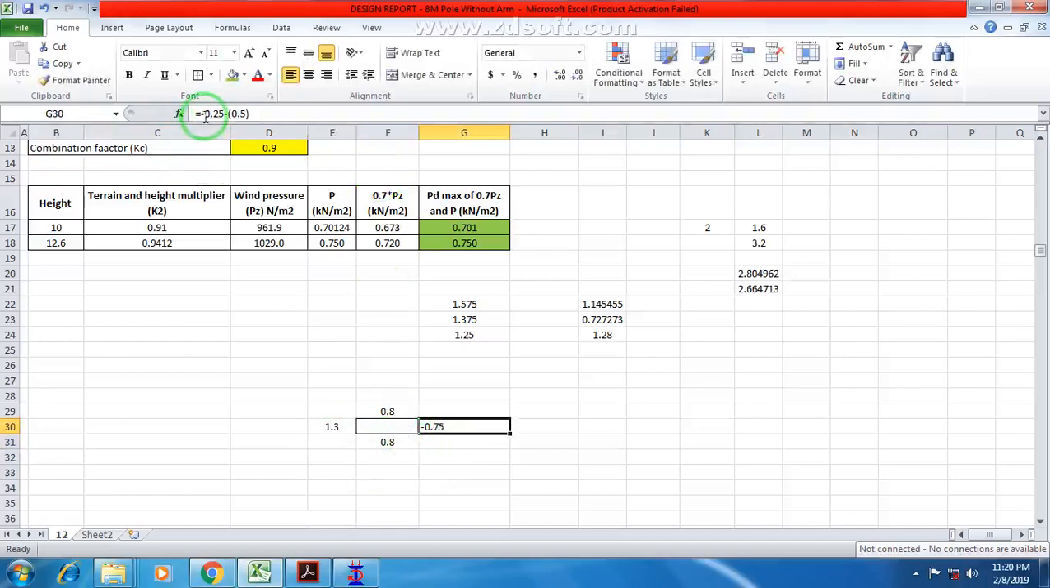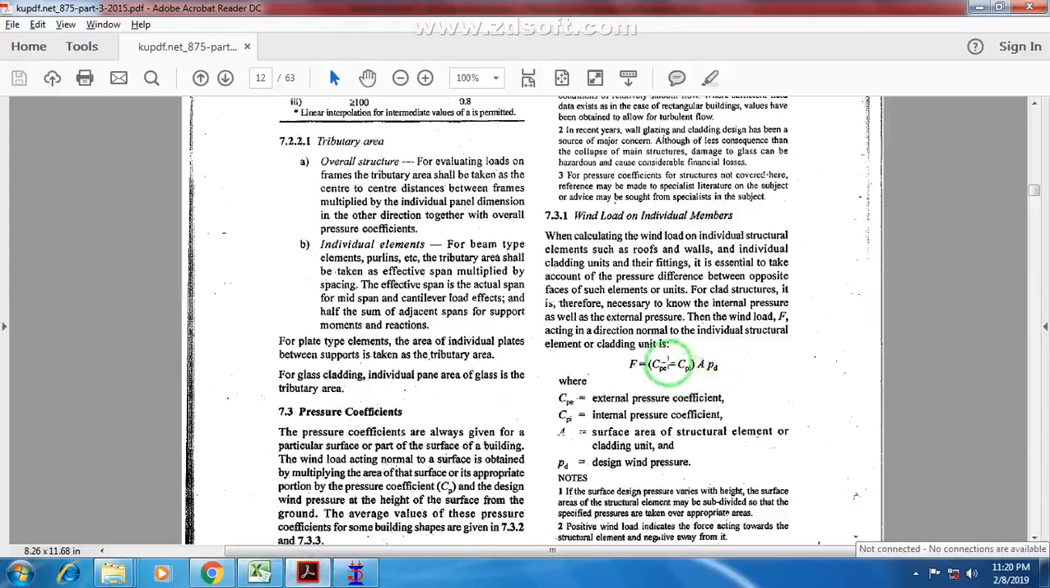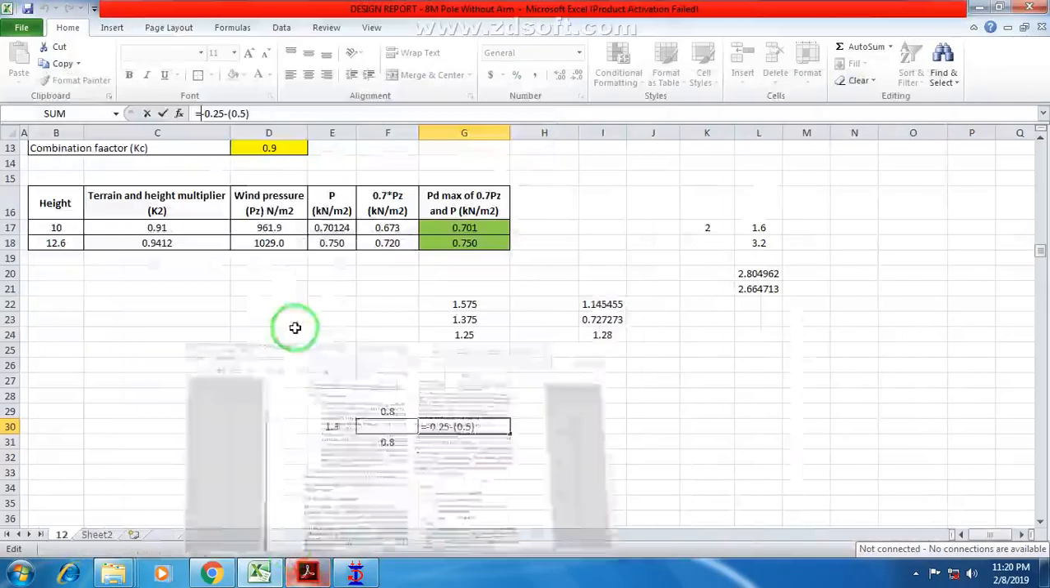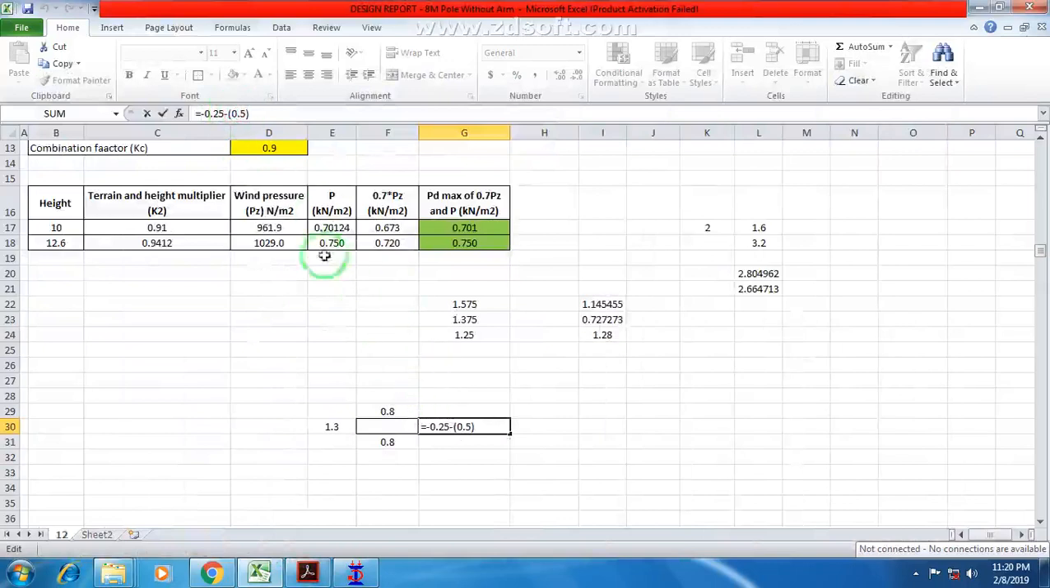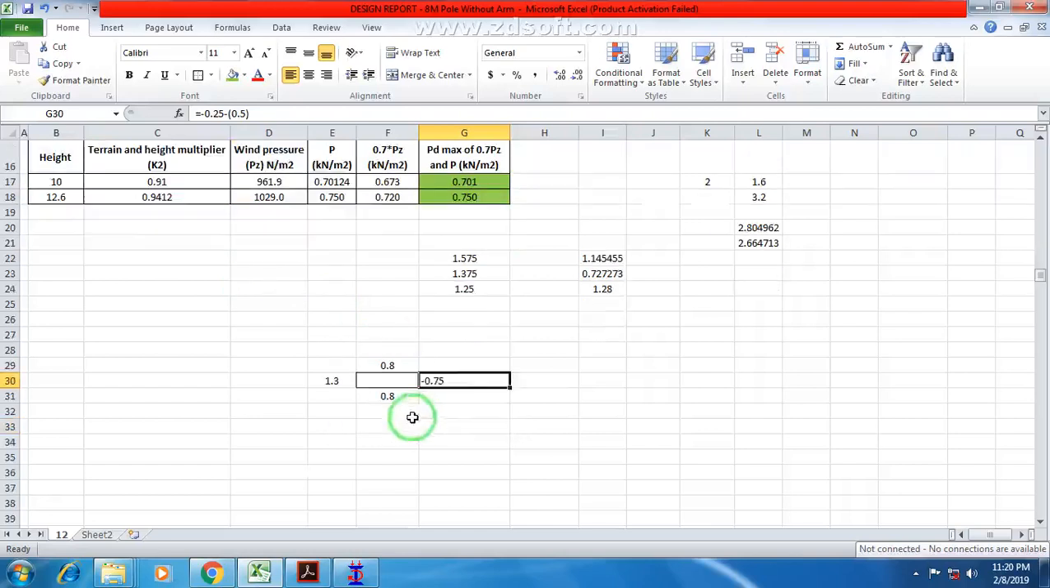Similarly for this face also, the coefficient is already minus 0.25 and minus sign from this formula, and CPI I have taken as positive because the most critical case will be when the wind is blowing away from this side. Minus 0.25 indicates that wind is blowing away from the face. So take it as positive, and so it is adding up.